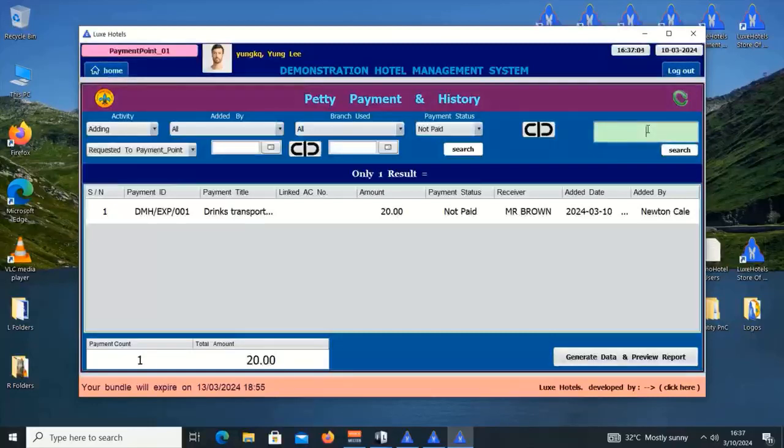that have been requested to being paid using this payment point package, which is drinks transport, and the amount is $20, and the person to be paid is this Mr. Brown. Okay, and it shows the date that this payment have been registered. But when I go to any package, with the exception of managers package and accounts office package, any package that this payment have not been requested to be paid using that package, I will not see this payment request.